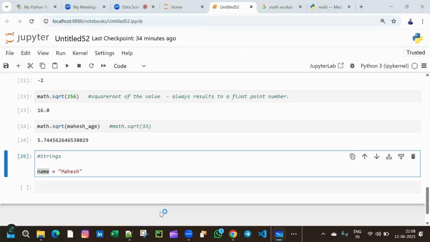So the explanation is: saving the Mahesh string, I can also call it text information, into a name variable, right? That's the simple explanation.